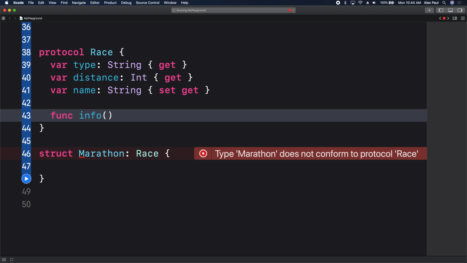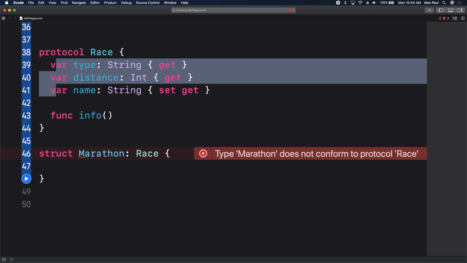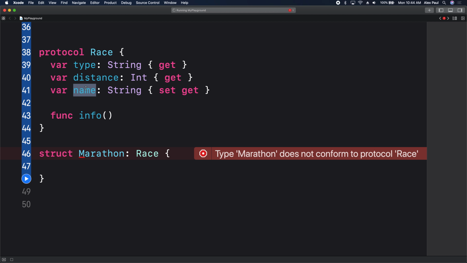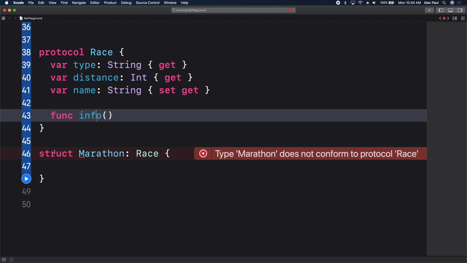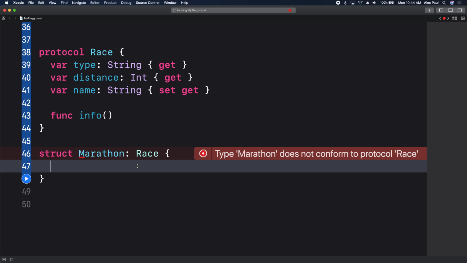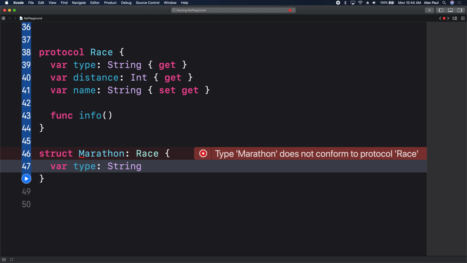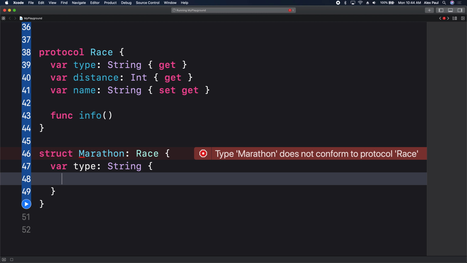Cool? So here we have a protocol, it's race. We have three properties: a type, distance, and name. And we have a function called info. And here we have a struct called marathon. It conforms to the race protocol. So let's go ahead and implement that protocol. So we know we need a type. For the type, I'll just return that it's a marathon.